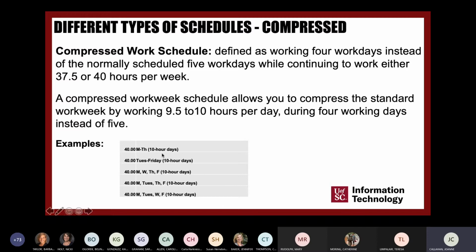That could be Monday through Thursday. It could be Tuesday through Friday. They could be working Monday, skip Tuesday, and be in Wednesday, Thursday, Friday. So there's all kinds of different options there. You could even include a Sunday, Sunday through Wednesday. So anything that's compressed where you're working those 37.5 or 40 hours per week in 4 working days, we will need those schedule variations. And this is an example of 5 different variations for a compressed schedule.